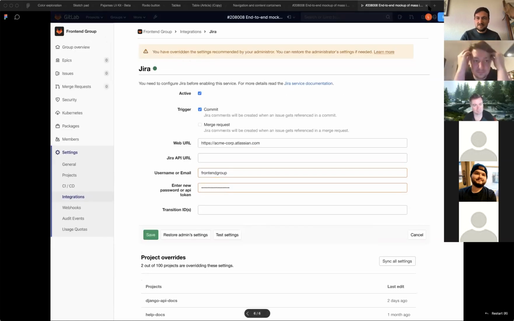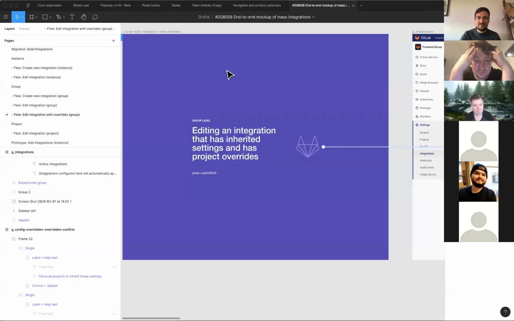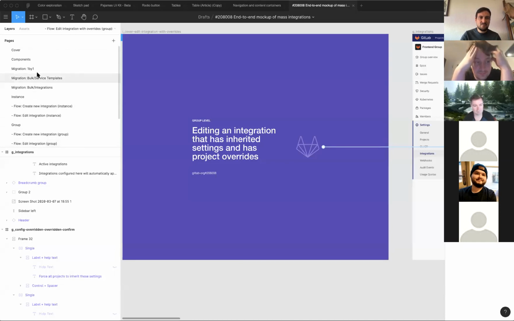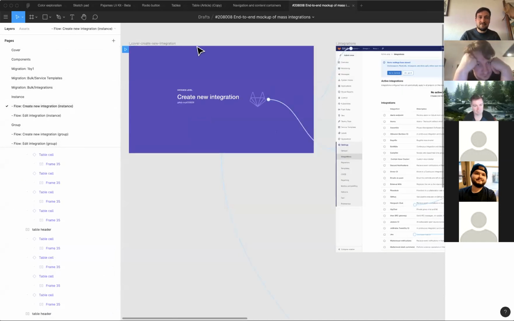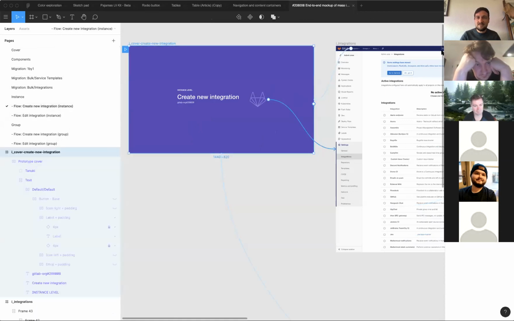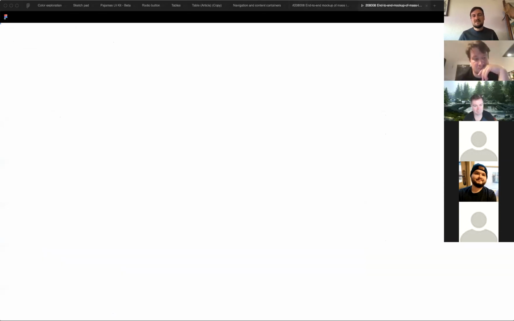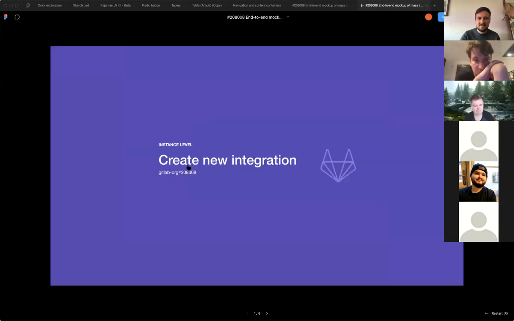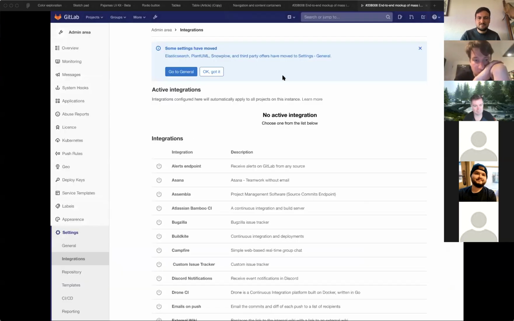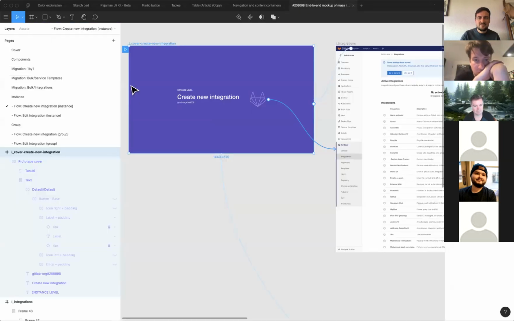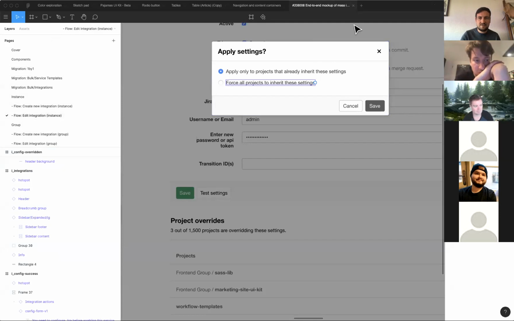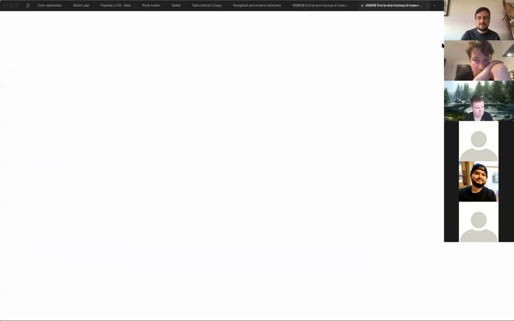So I do have a case for that here. That moves me on to the instance level. So let's say at the instance level, I am the admin of my entire GitLab instance here. And I show a case there for that. Actually, I'm sorry, that's in this one here, the editing of one of these, so sorry.